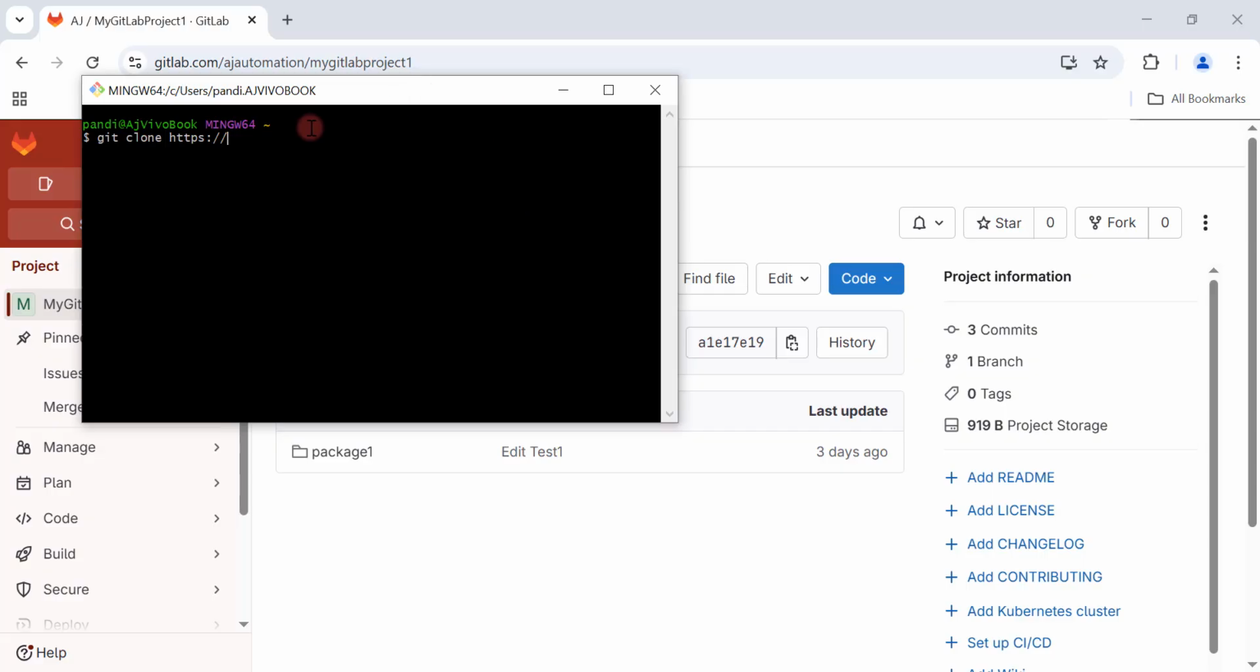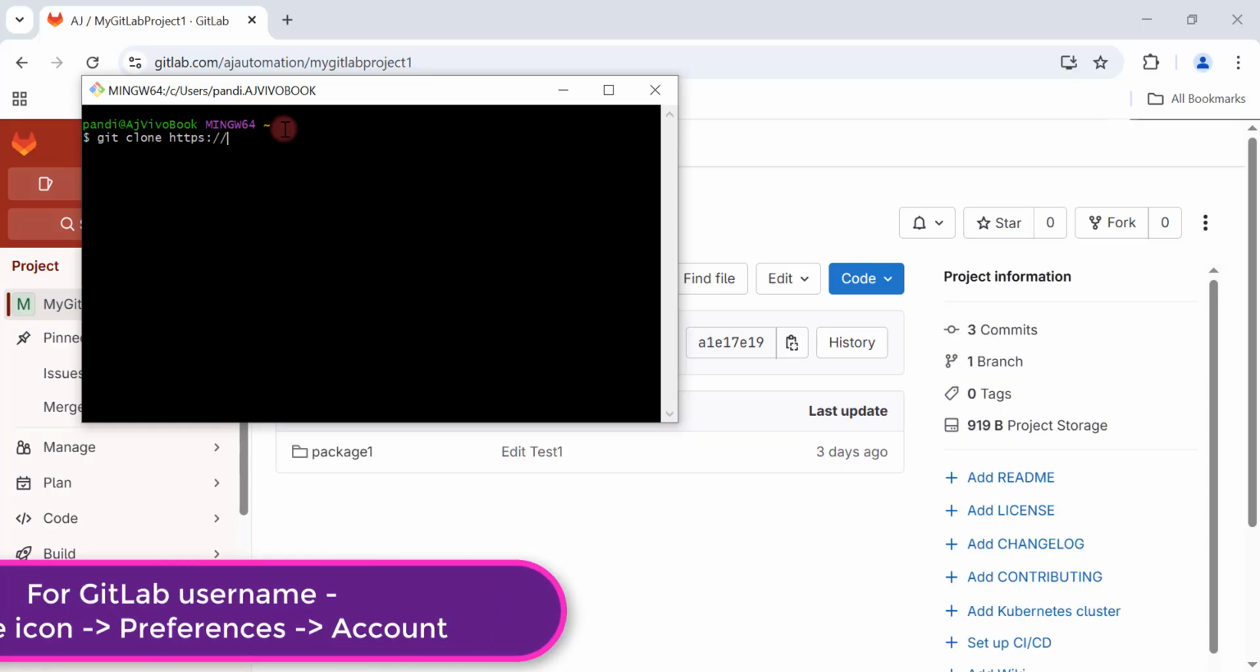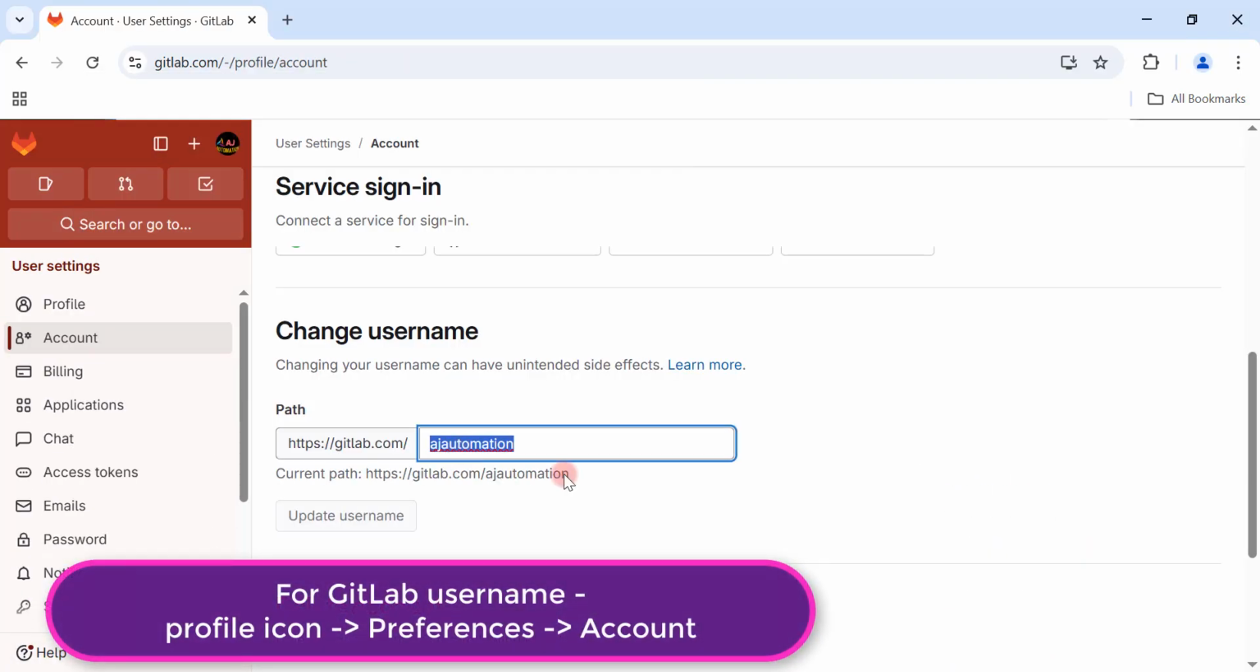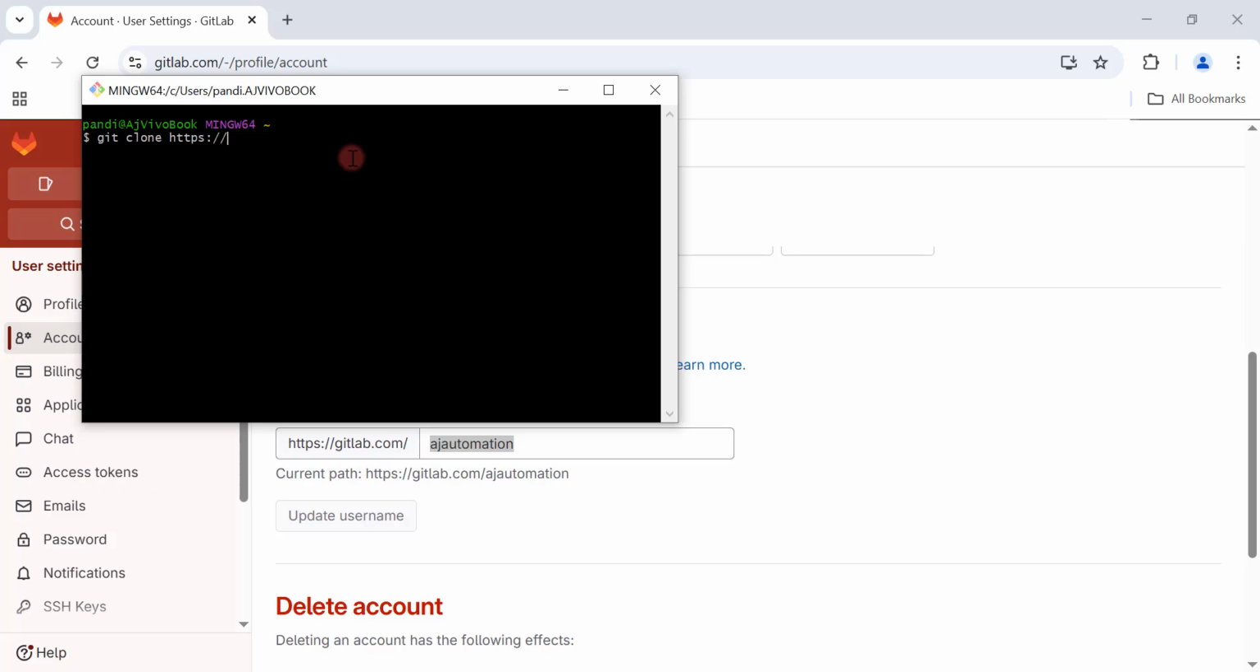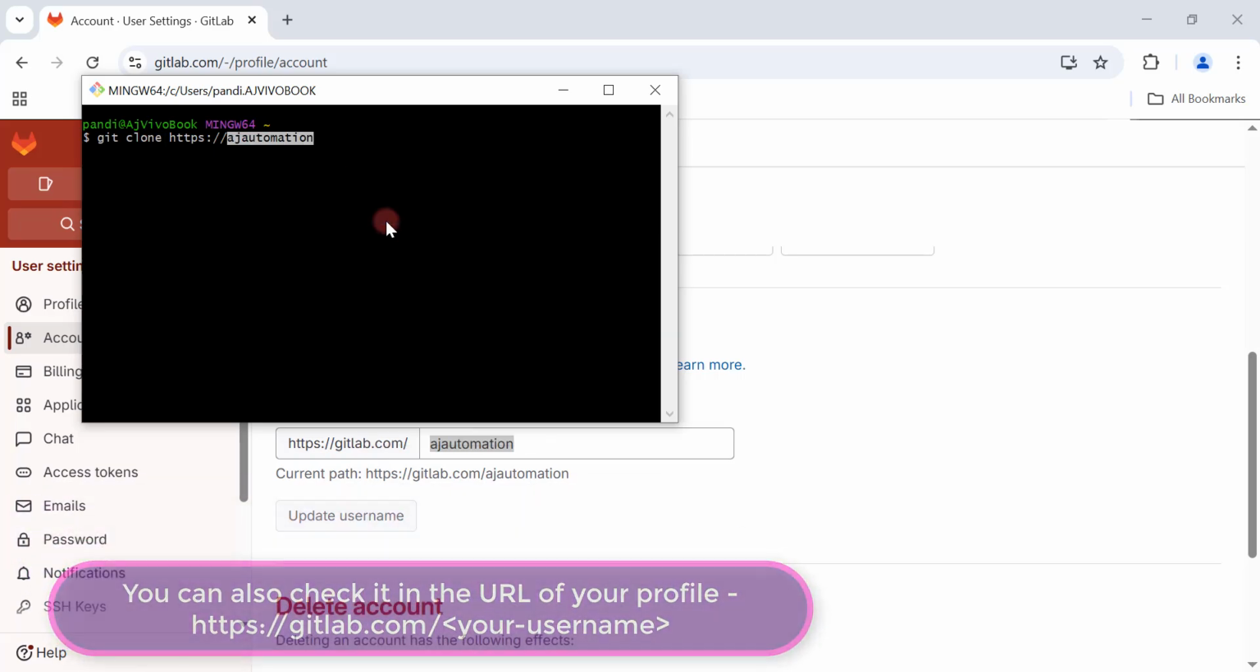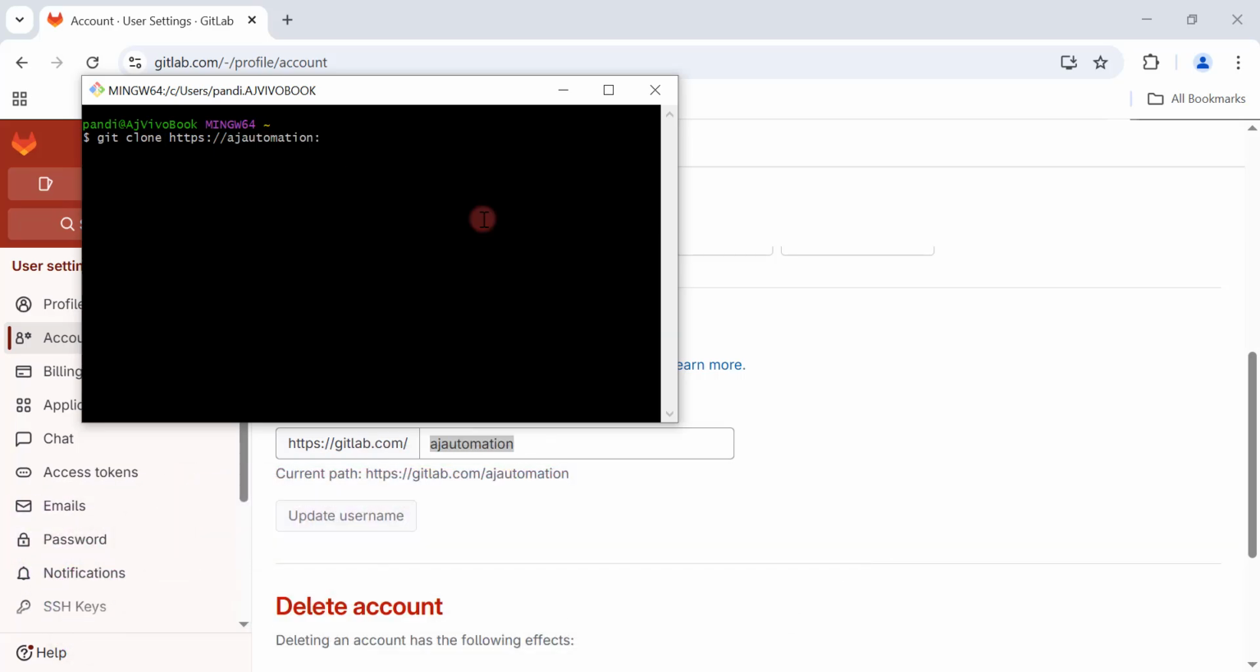After that, we need to provide your account username. Okay, GitLab account username. And colon. So after the colon, we need to provide personal access token for authentication purpose. So we need to create personal access token in the GitLab now.